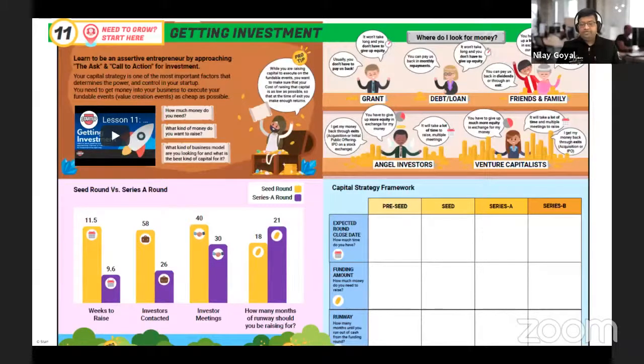In order to identify your capital strategy, we want to first start off by understanding different sources of financing. Okay, there is more than one source of funding. Okay, and you need to understand the difference between a loan or debt financing and equity financing. Also, you need to identify the difference between an angel investor, an institutional investor, a venture capitalist, okay, or a family office.